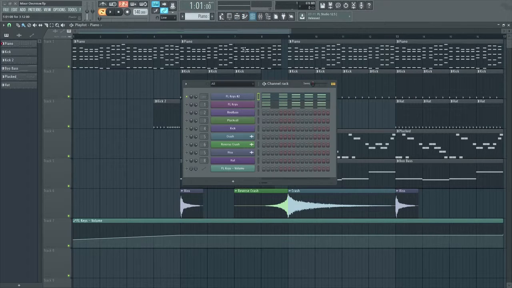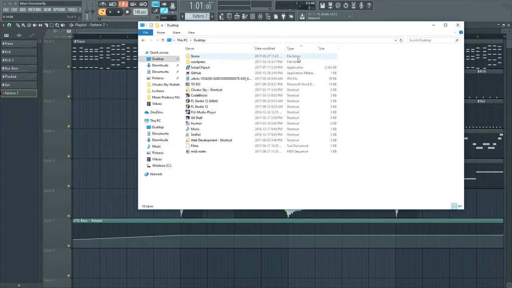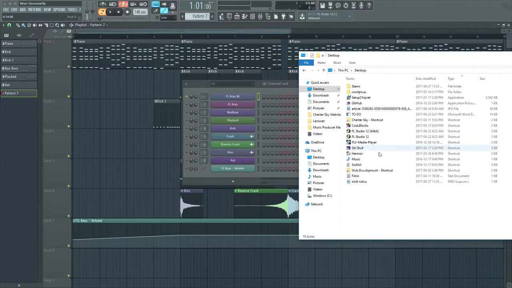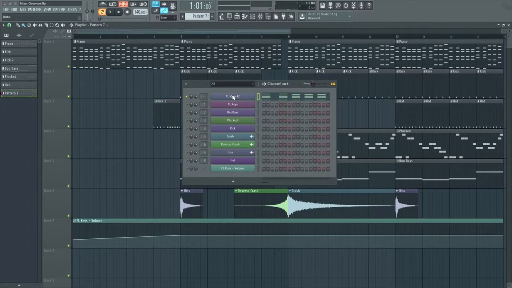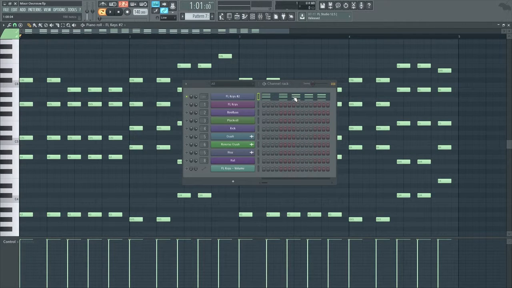Now, if I were to add an instrument, let's say, add a new pattern. So this doesn't have any notes yet, and I'm just going to add some notes to my FL keys. I can find my MIDI notes and drag that into the instrument. And you can see the notes have now been added. And now I can play those notes.